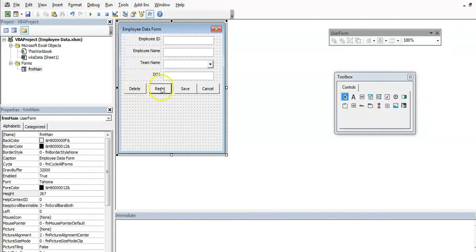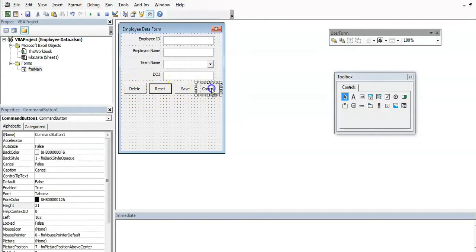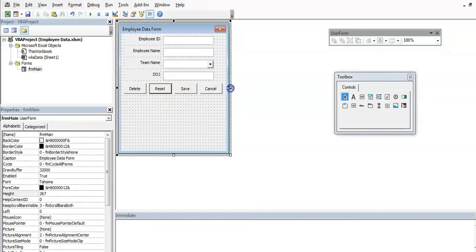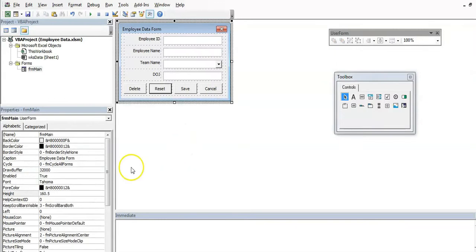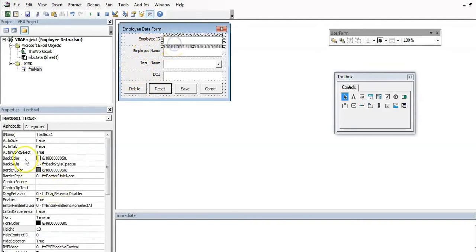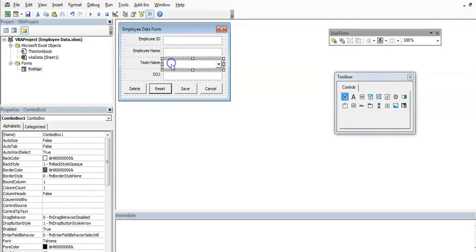Okay, so we need some more space. So what we'll do is we'll make some more space. We'll increase the width. Okay, looks good. After this, we have to work on the name of the controls. For example, if you click here, you can see what the name is. It is TextBox1.